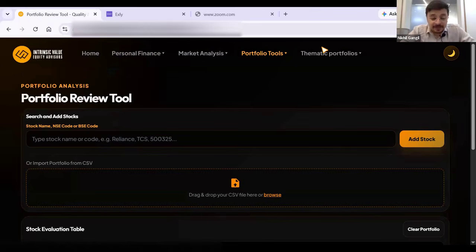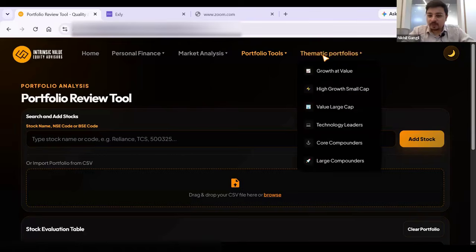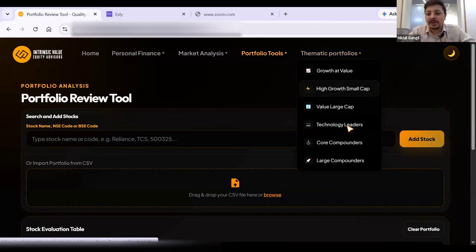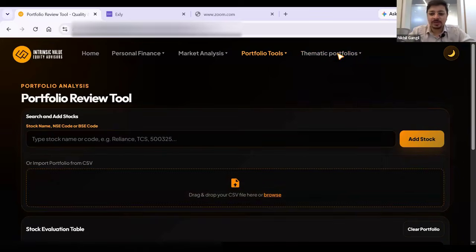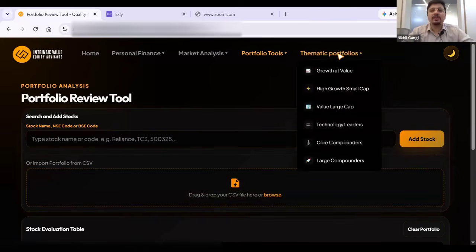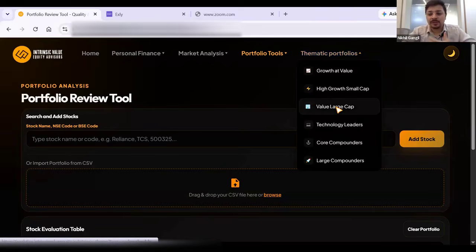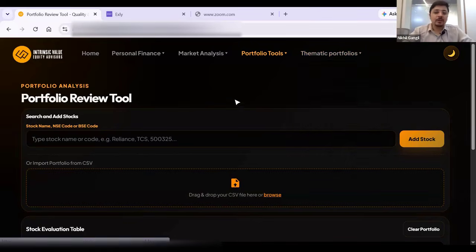And in the next videos, we will talk about valuations, which is the most important thing of any portfolio or stock analysis, and then we will understand how we can do it in 1 or 2 clicks, right? And then we will come back to thematic portfolios. These thematic portfolios have been a buzzword around investors. People really want to go for high growth small caps, or technology leaders, or core compounders, large compounders. And these thematic portfolios are available at 10,000, 15,000 in the market. But with this tool, you can look at some of these portfolios for free, right? So we will come to that.